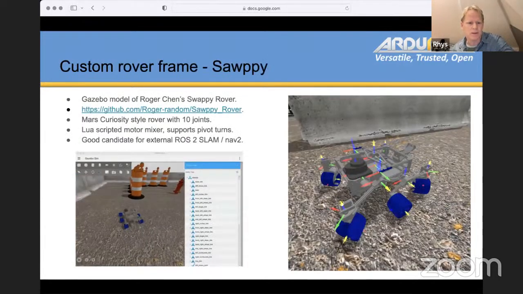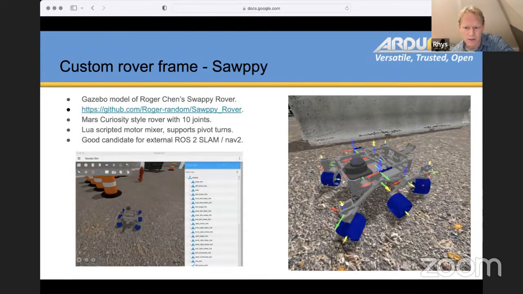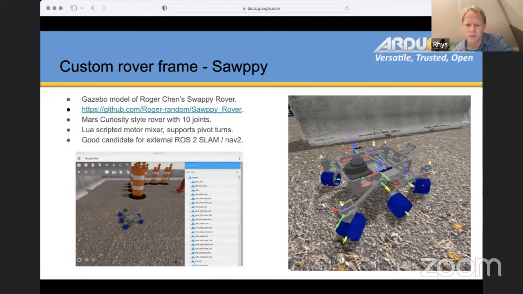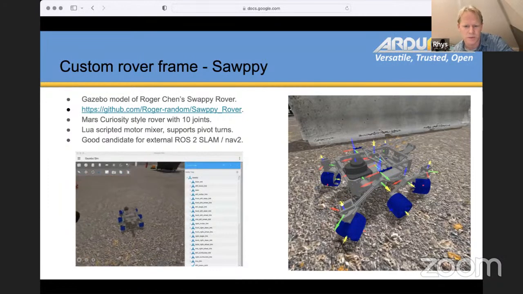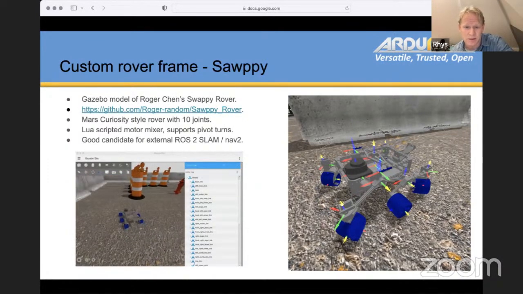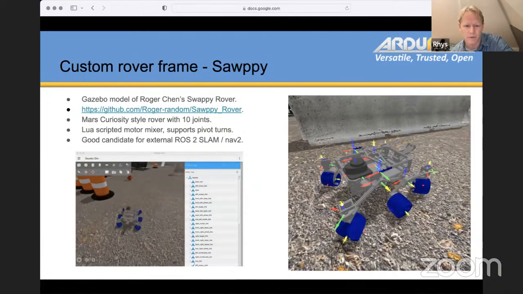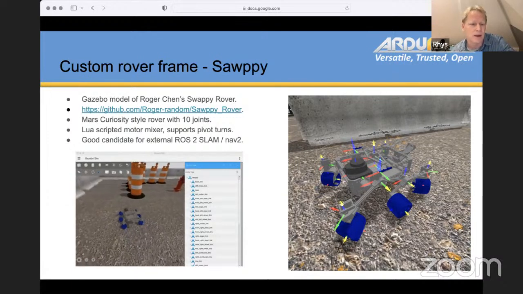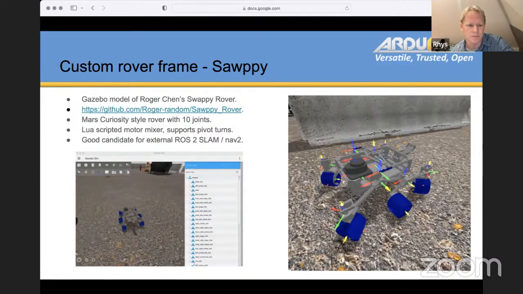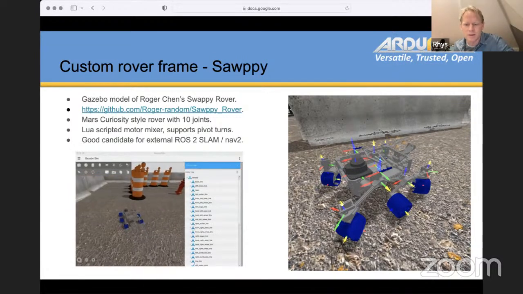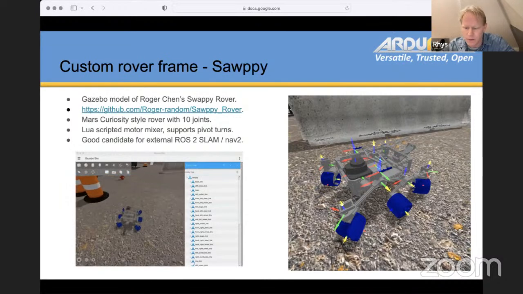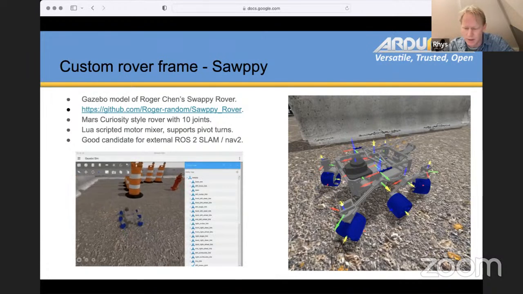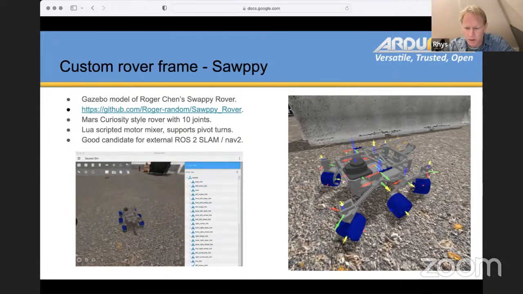For example, we can have custom rover frames. This is an example of Roger Chen's Sorpy rover. It's a Curiosity style rover. It's got 10 joints, it's got 6 wheels, four of them are steerable. It's quite nice because it can do in-place steering, which makes it amenable for the ROS2 SLAM and Nav2 packages. It uses a Lua scripted motor mixer, so it uses some of the nice new features available in ArduPilot for scripting, and applies them to models which are quite nicely specified in Gazebo.